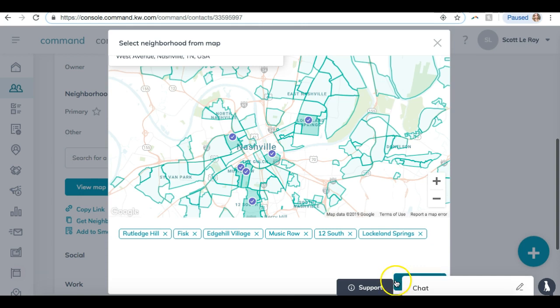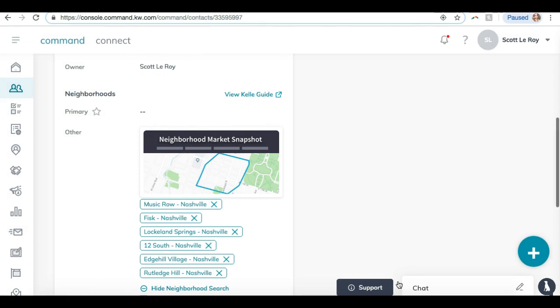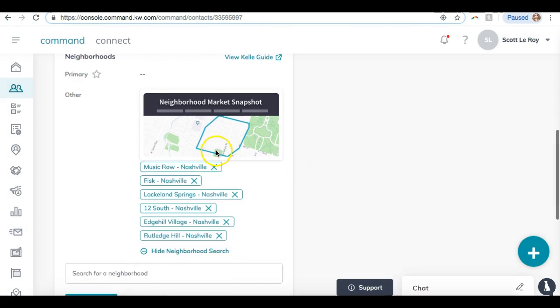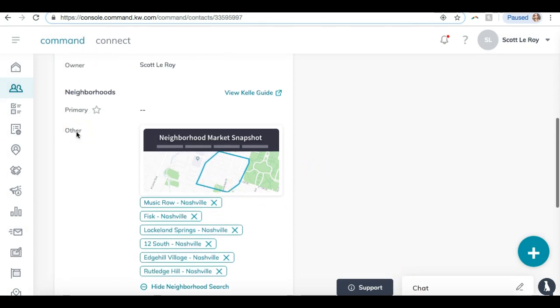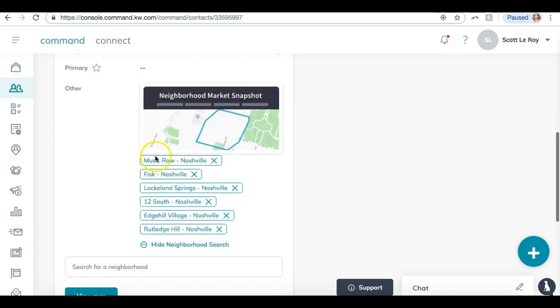So this little blue button, hopefully you guys can see that. I'm actually going to click on that. There we go. All right, so within this person's profile, we can see these neighborhoods that have been added for this neighborhood market snapshot.